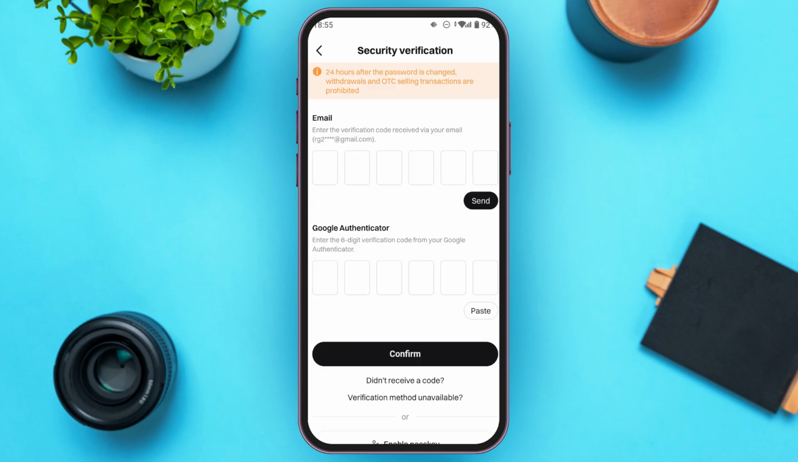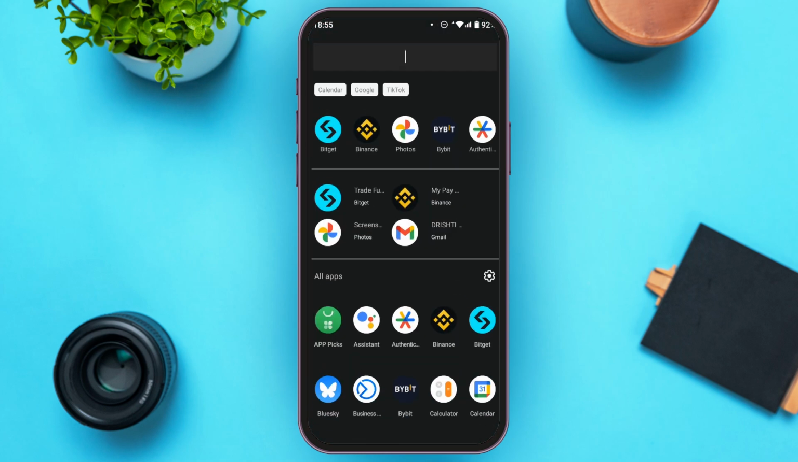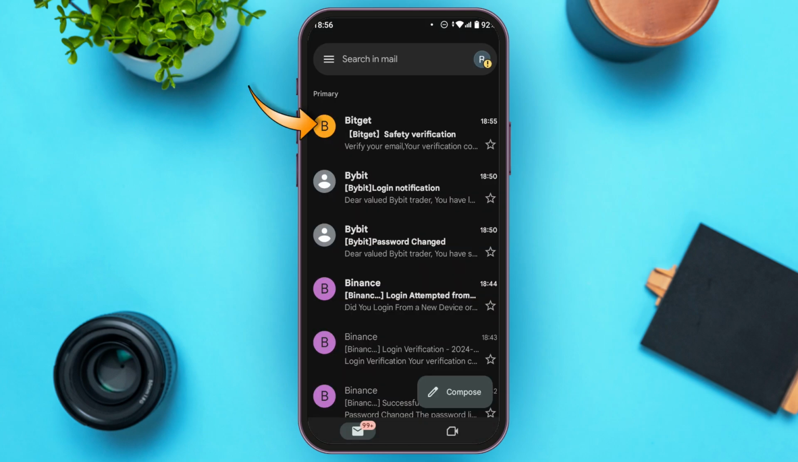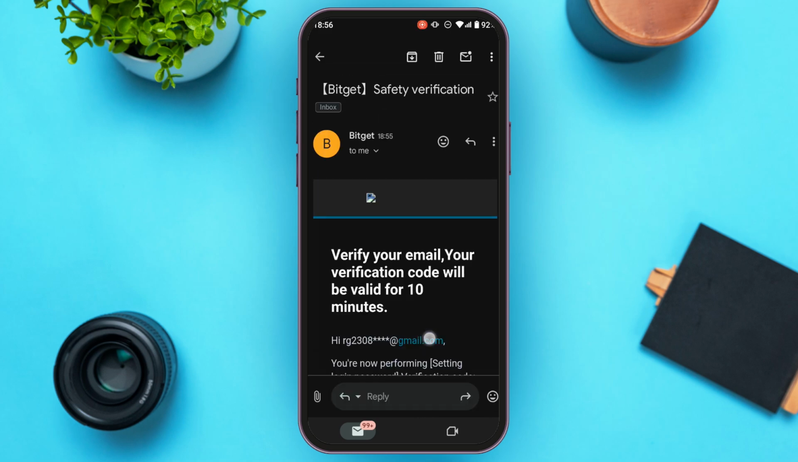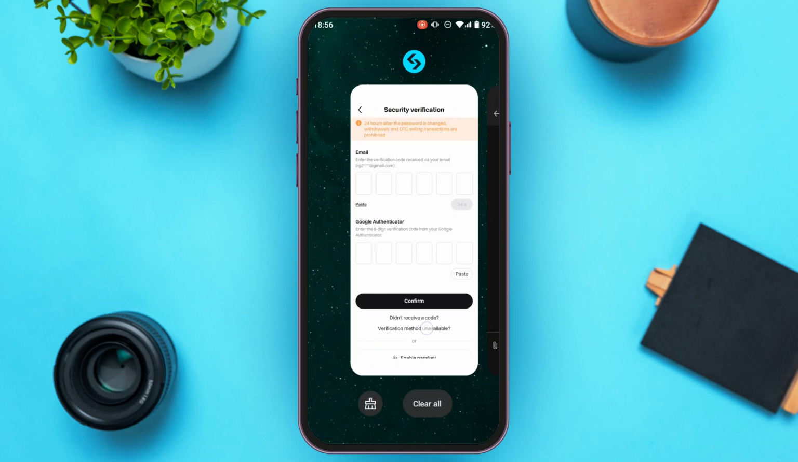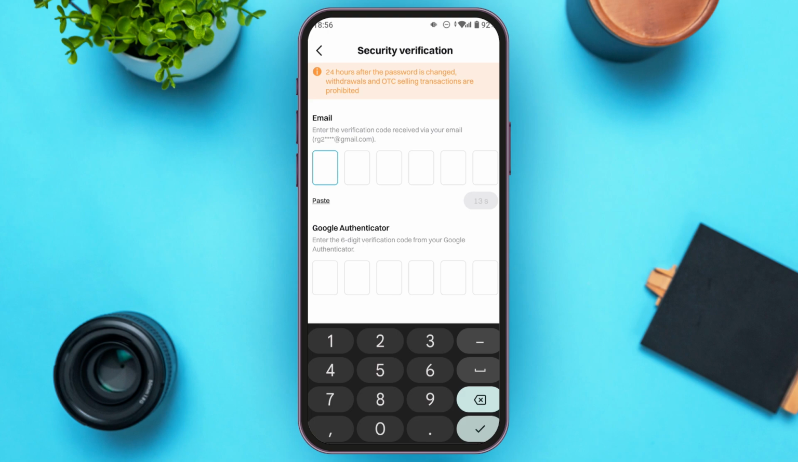Now wait for a while. Now you'll have to go through some security verification process. First of all, enter the verification code that will be sent to your email address. Simply open Gmail application. You can see over here Bitget has sent me an email. All you have to do is tap on it. You'll be able to see the verification code over here. Memorize this code. Go back to Bitget application. Now enter that code over here.